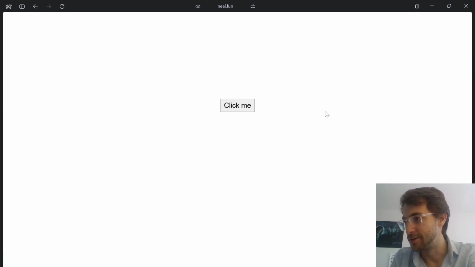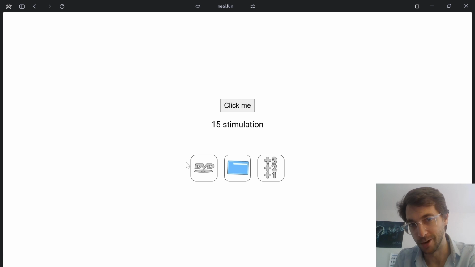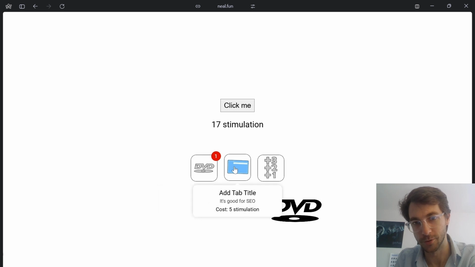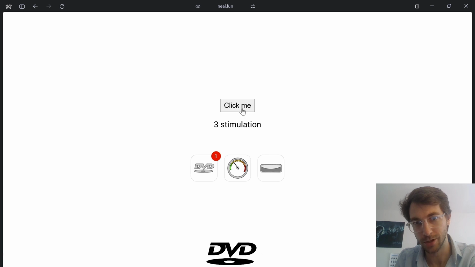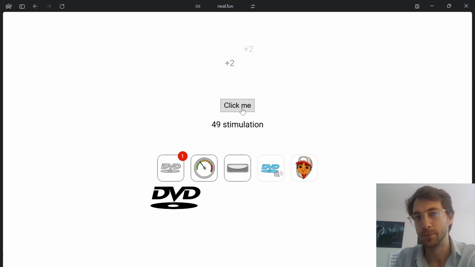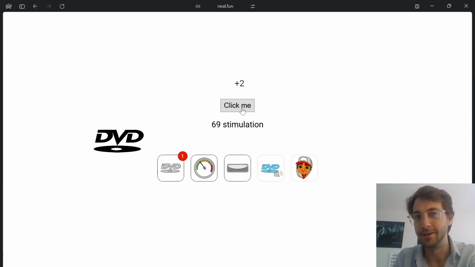The game actually starts in a really simple way. There's just one button, and when you click on the button one time you get one stimulation, and you can buy upgrades with your stimulation. So for example, I can buy a bouncing DVD, which will give me a stimulation when it bounces on the edge of the screen. We can change the tab title, we can add this animation and get more stimulation. So the goal of the game is to gain stimulation, use the stimulation. Basically it's a cookie clicker type of game.